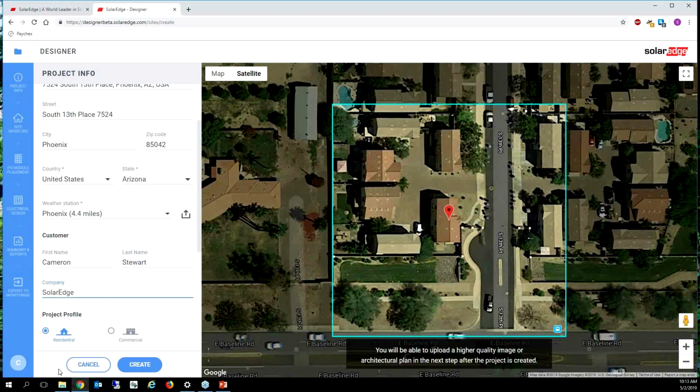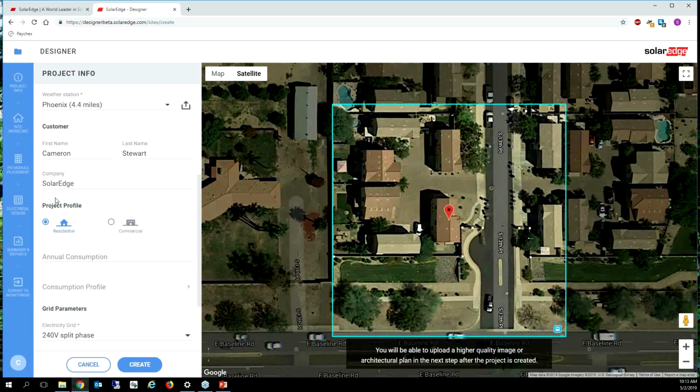All right. And then as we scroll down, we can see the profile. So this is a residential house. So we're going to do a residential design. If I picked commercial, it's going to change my defaults for my module mounting from pitch to flat because most commercial roofs are flat. But I'm going to go residential. Annual consumption, this just tells me this is how we're basing our calculation for self-consumption. So you can put in your customer's annual consumption here. So if your customer uses 1,000 kilowatt hours a month, then their annual consumption will be 12,000 kilowatt hours a year.